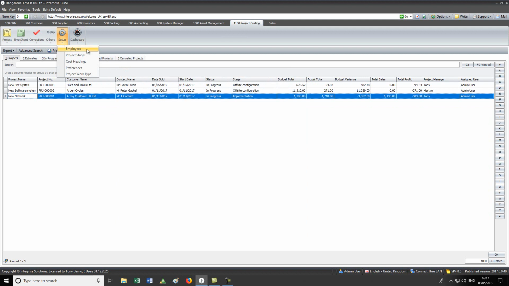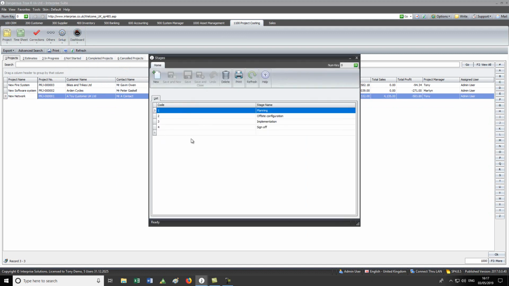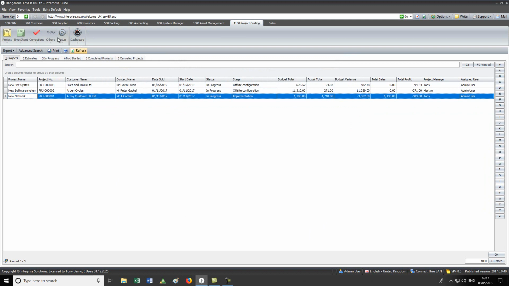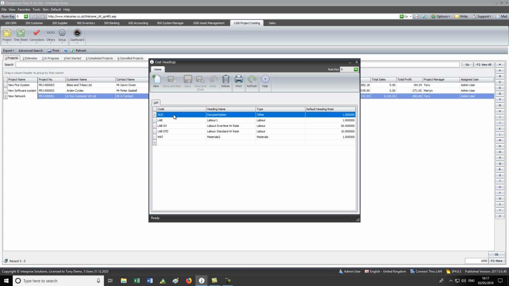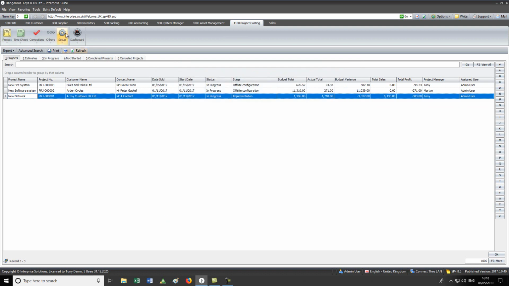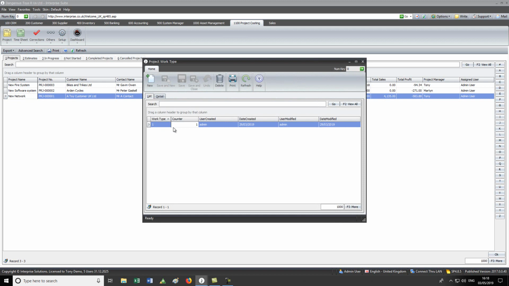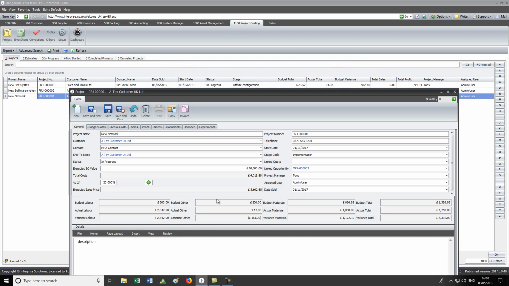We also have stages. Those are the stages that I just showed you, which are obviously user definable, and basically cost headers. Cost headers are quite important. These are all the things that you want to divide your costs up into. So we have one overall, which is other labour and materials, but within that you can have whatever you like, basically, to define or split up costs and budgets. We also have something called a work type, if you wanted to subdivide that even further. Alright, so let's go back to our project.